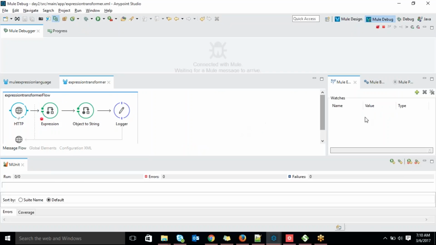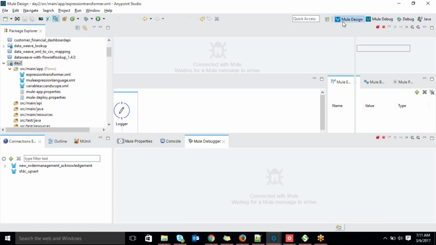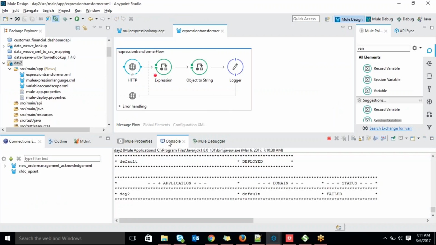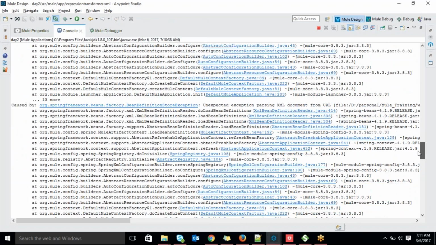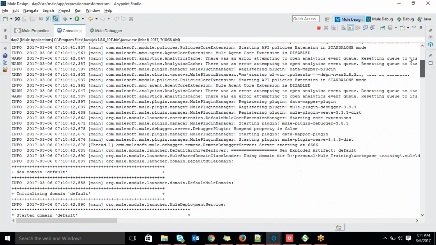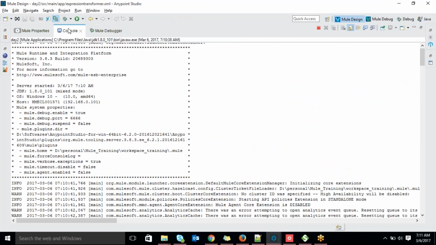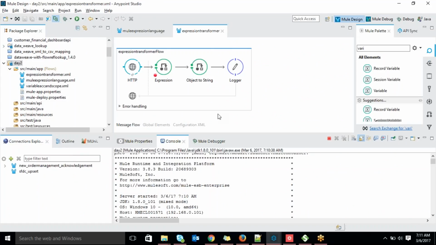Venkat, if you make any changes, will it automatically save or deploy? Actually, if you change it, it will automatically deploy. No need to redeploy it again. It's already deployed. If you make any changes, then click Save All or just save it, and it will automatically be reflected here.